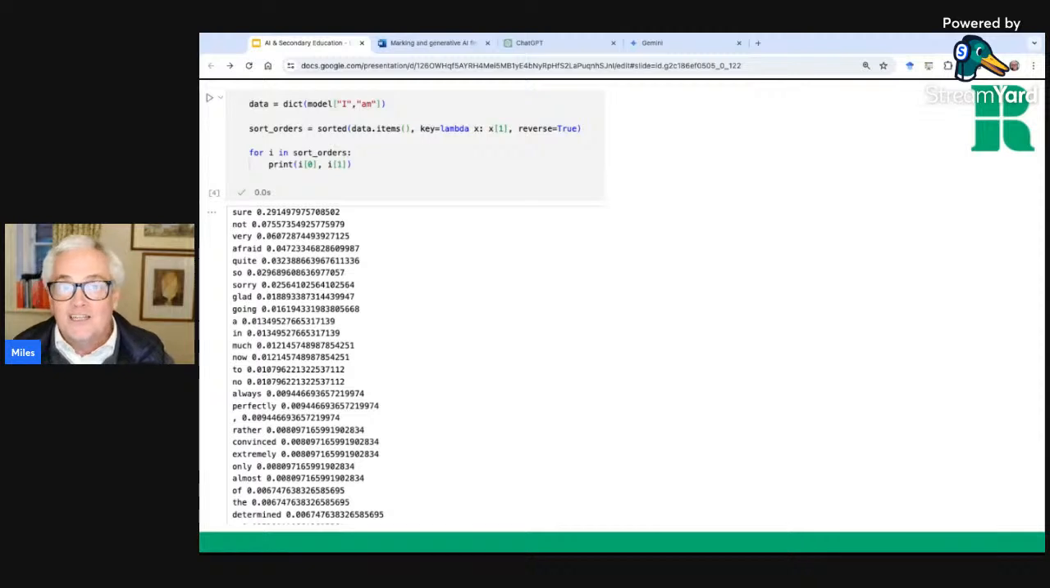It turns out that 29% of the time, the word that she used next after "I am" was "I am sure". And 7% of the time it was "I am not". Then 6% of the time, "I am very", "I am afraid", "I am quite". And you see the other words that she used in those three novels. So we now have some statistical model of her use of language. Just with the first two words, "I am", what comes next? We could try it with any other two starting words to build up that model.